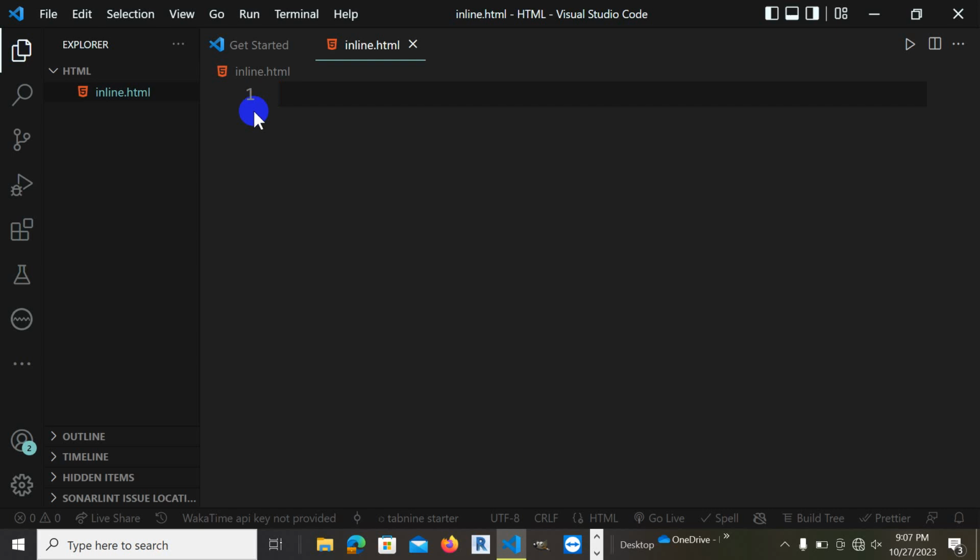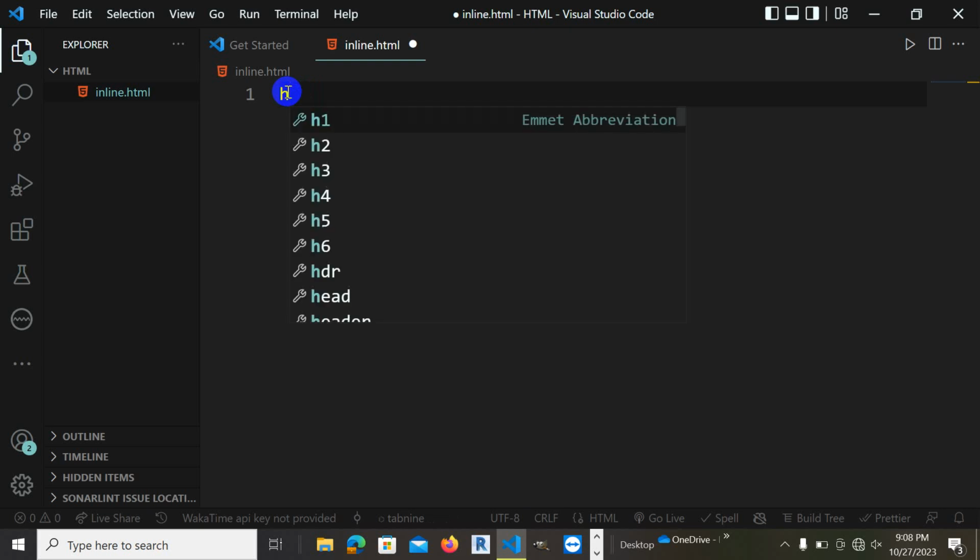What you can do is come and type HTML. So it will give you options. From those options, you can select. You can type H, and you see now options are coming.